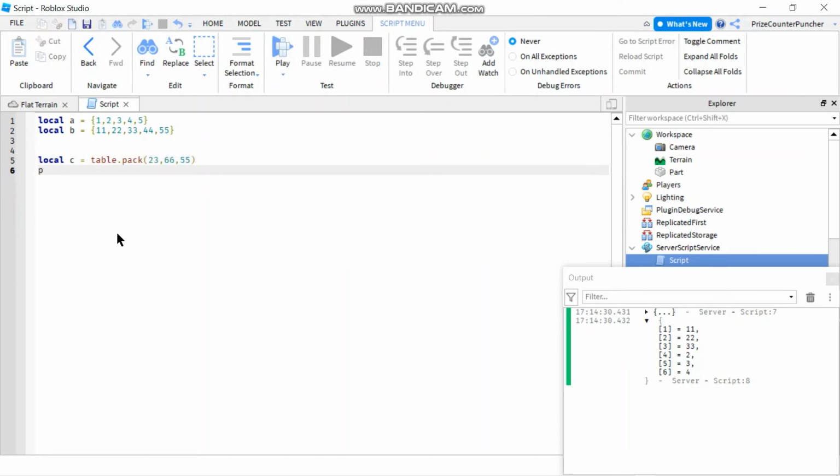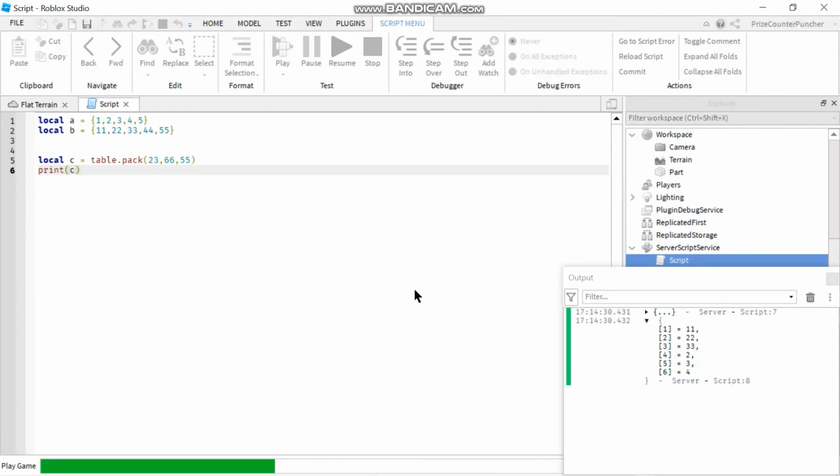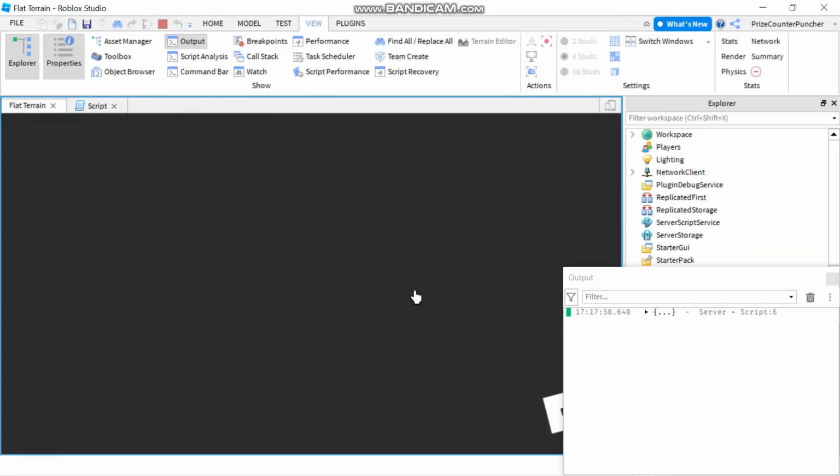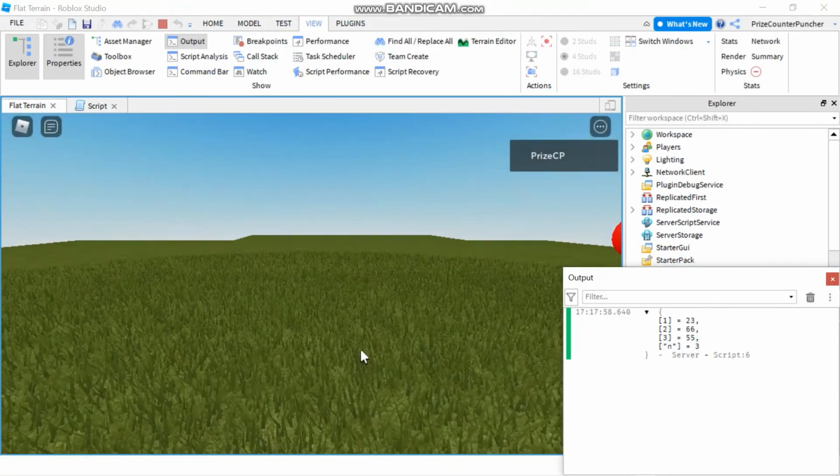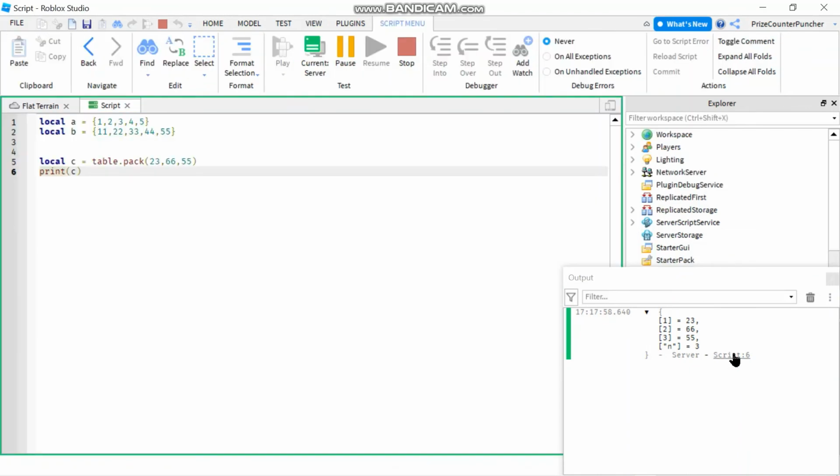Let's take a look. Print C. And here it is. So first thing it does is it packs each of these values into an element. So you got element 1 is 23, element 2 is 66, and element 3 is 55. And the interesting thing here is it added element n, and that contains 3. 3 is the length of this array.